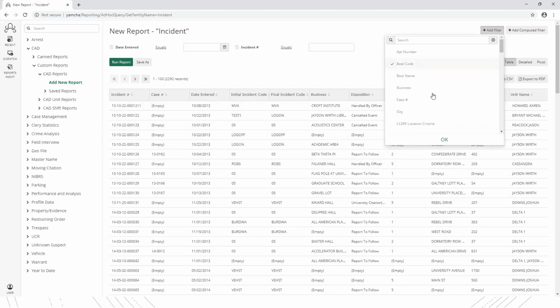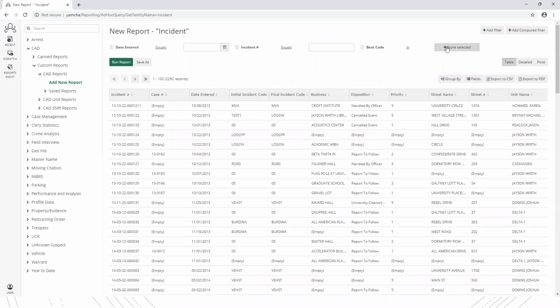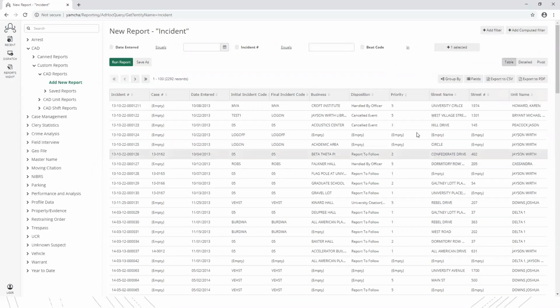So if I want to add a beat code, I can click OK, and then select specific beat codes that your department uses. So 11, OK. And then you would hit Run Report, and it would generate that based on beat 11. If I don't want this filter, you can always remove it. That's pretty much the use of that filter button here.